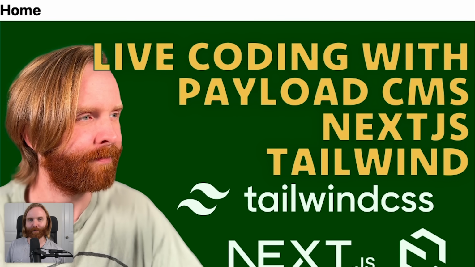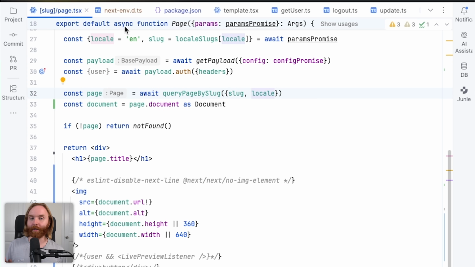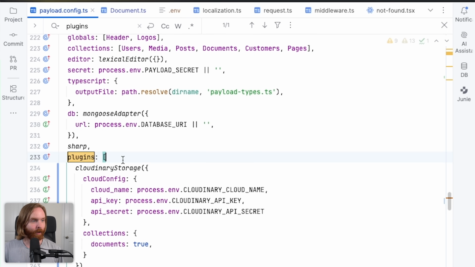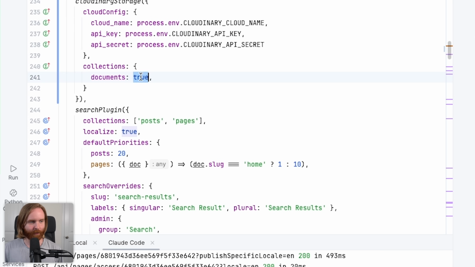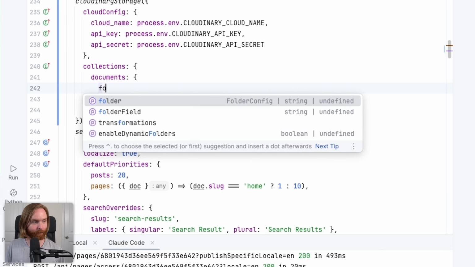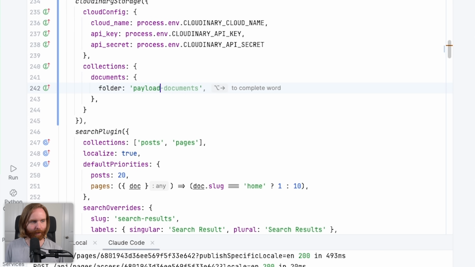Obviously, you can style this however you want, and soon we'll go over different transformations you can apply to images straight from Payload CMS. But first, there are several more options available to you in your Cloudinary adapter. The first is folders. If you don't want to upload everything to your root folder, you can define a folder using the folders option. So I'm going to show that off by going to our payload config again. And instead of just having documents set to true, I can open this up to be an object. Then I'm going to pass in a folder, and I'm going to have it default to payload documents.